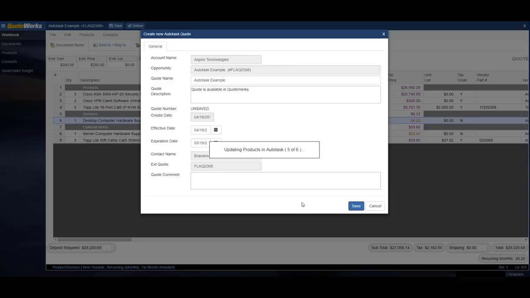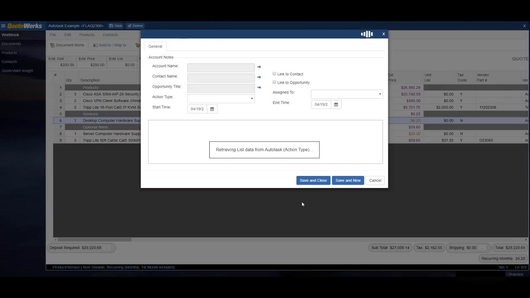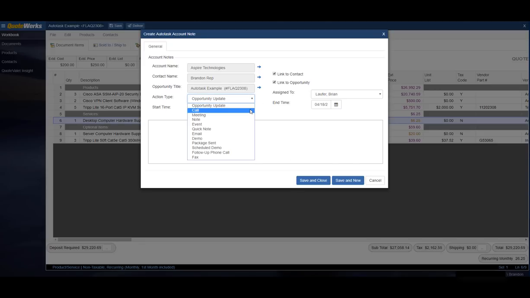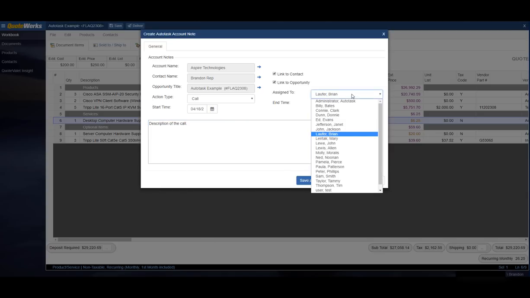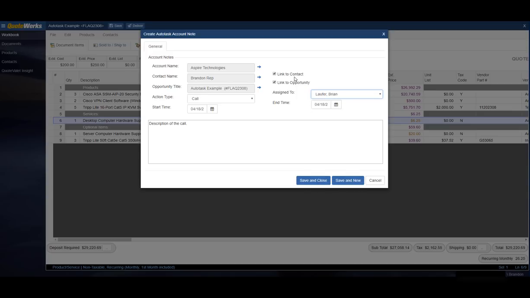And then once that finishes, we'll then be prompted to create the new Autotask account note. So if you want to add something else to the opportunity, maybe you need to set up a specific call or follow-up or some type of account note, you can use the action type here and set it. So for instance, if you wanted to do a call, you can put in a description of the call. And we can even use our spell check here to fix that. Set the start time, who it's assigned to in your organization, and the end time, and then if you want to link it to the contact and the opportunity, you can do that.